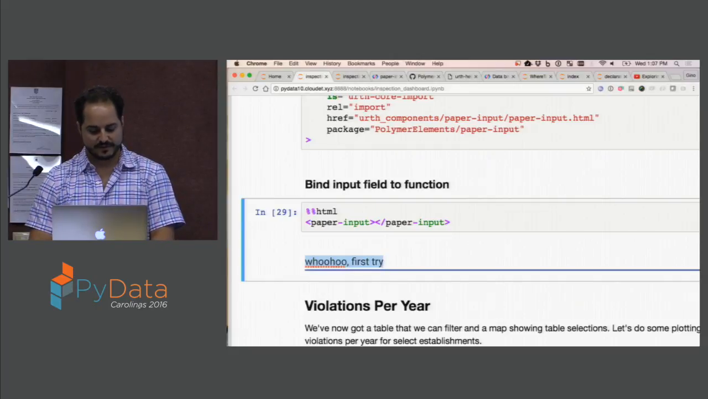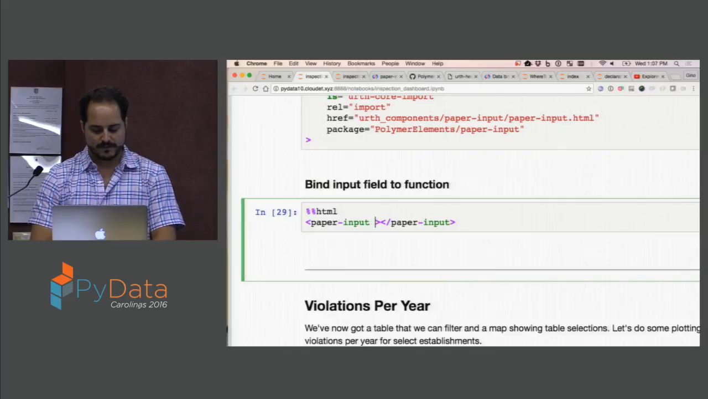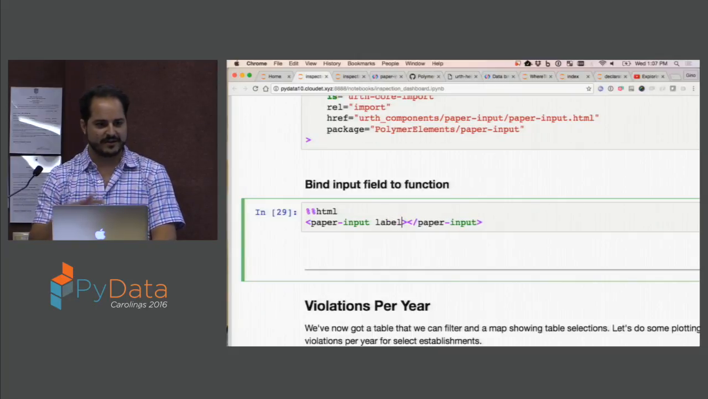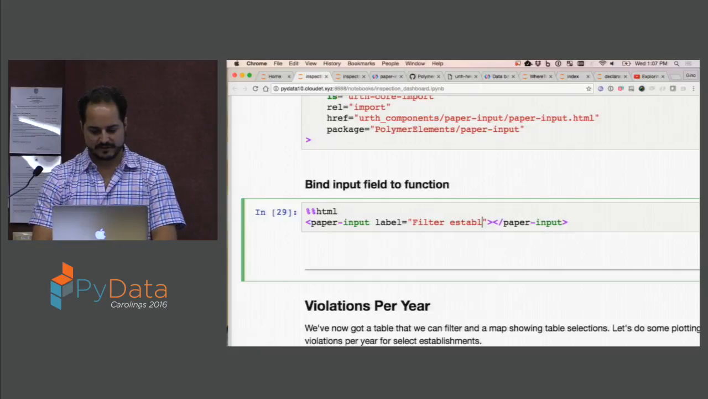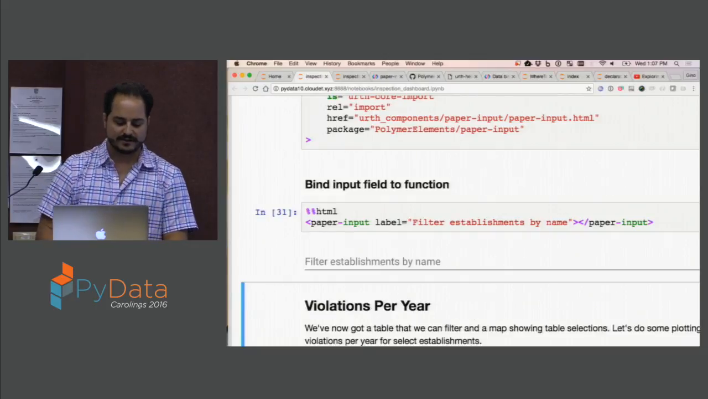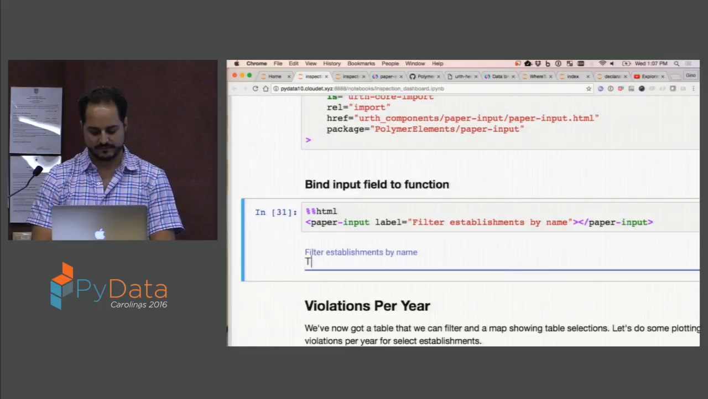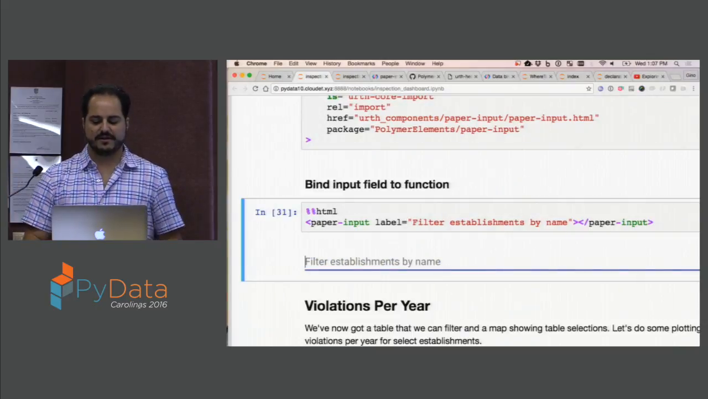So that's our paper input. Pretty simple. Now that we have the paper input here, let's give it a label because we want to start making it look usable. So you just use the label attribute. So far, there's no declarative widget specific things here. This is just basically how you interact with web components. And we're going to call it "filter establishments by name." Rerun the cell, and it has a nice little message there that tells you what to do. So I can type, whatever, Taco Bell, something. And you see that animation? That's just eye candy that you got for free, basically.